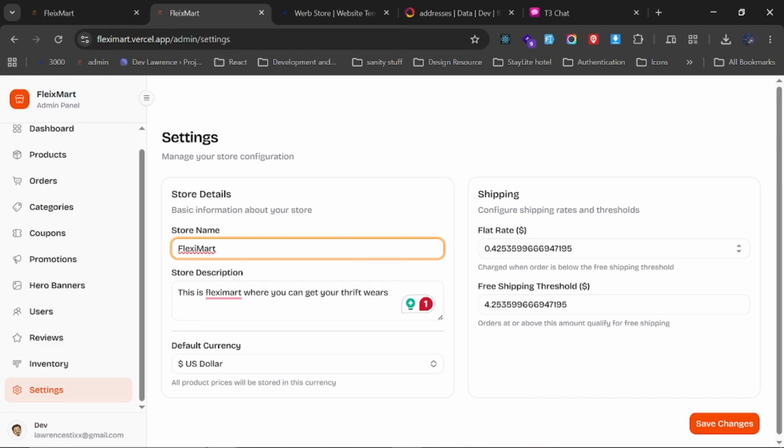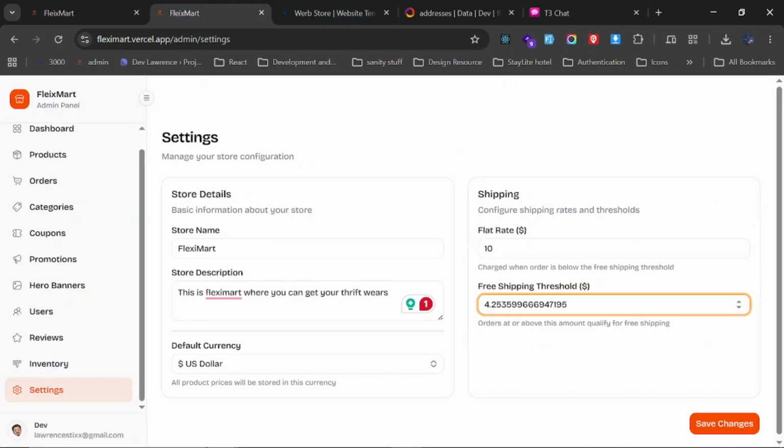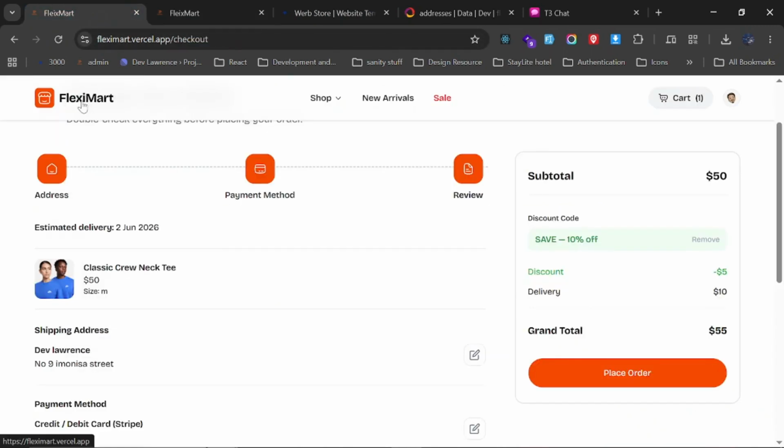So I'm going to set the flat rate. The flat rate is charged when the order is below the free shipping threshold. So let me just set this to $10 so you get the logic of what I'm saying. Then the free shipping threshold is orders at or above this amount. So basically we have $50. I can set this so that free shipping should only come if the order is above $100. So if I save this now, like so, again, I see that this has been changed to Fleximart.